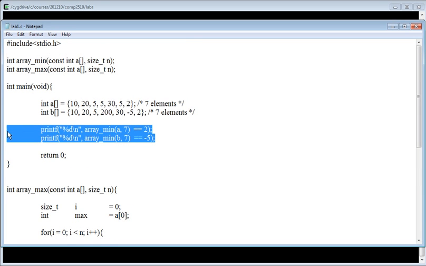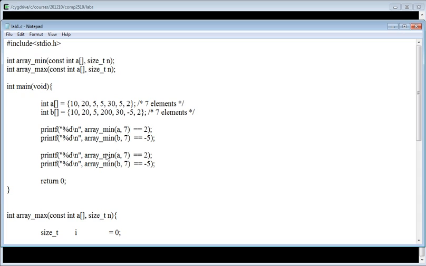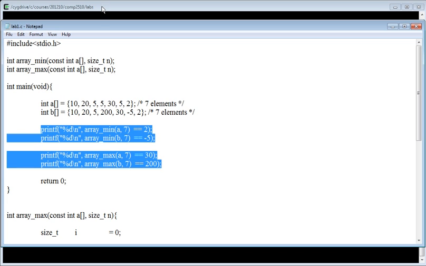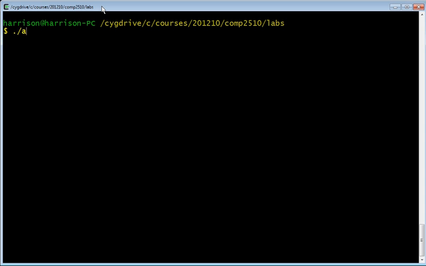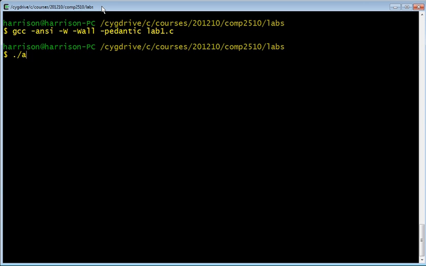When I test the max, I would expect A has 7 elements, B has 7 elements. The max in A would be 30. If it agrees, it'll print 1. They are equal. And the max for B is 200. So I would expect now to see 1111. Save. Control L. Clear. Compile. Run. 1111. Those two are finished.